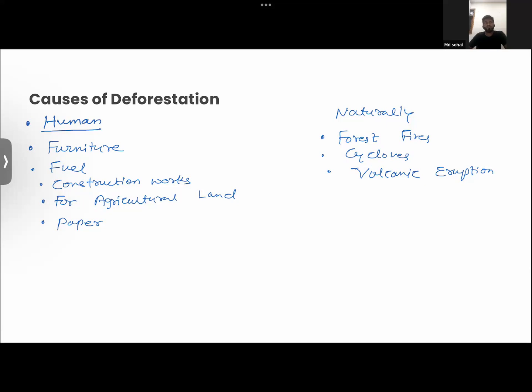No, it is not very common. But there have been cases where, due to volcanic eruptions, nearby forest burned. There have been several cases. That is also a cause. Okay, apart from them, you can list flood as well.